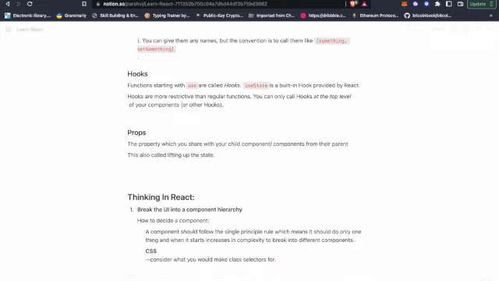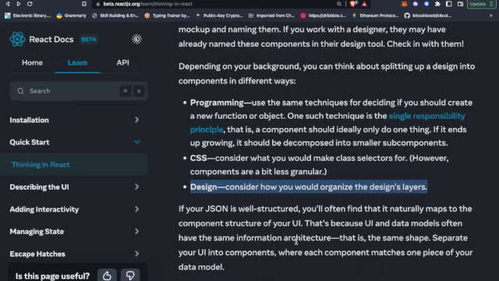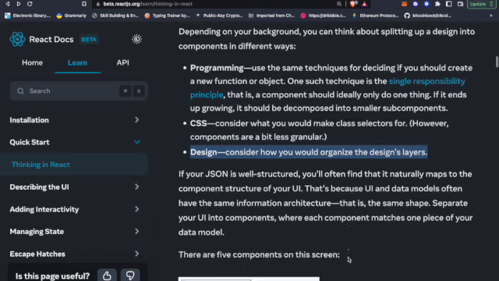CSS. Design. If your JSON is well structured, you'll often find that it naturally maps to the component structure of your UI. That is because UI and data model often have the same information architecture, that is the same shape. Separate your UI into components where each component matches one piece of the data model.